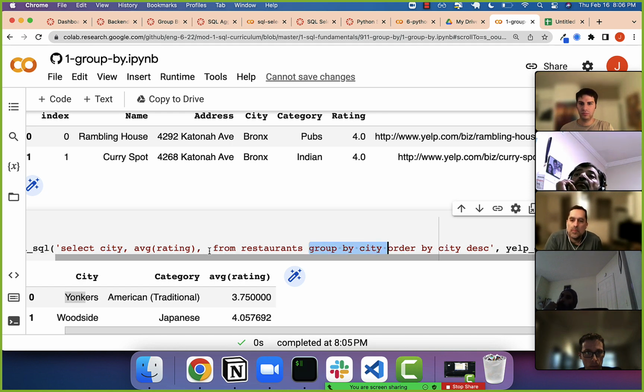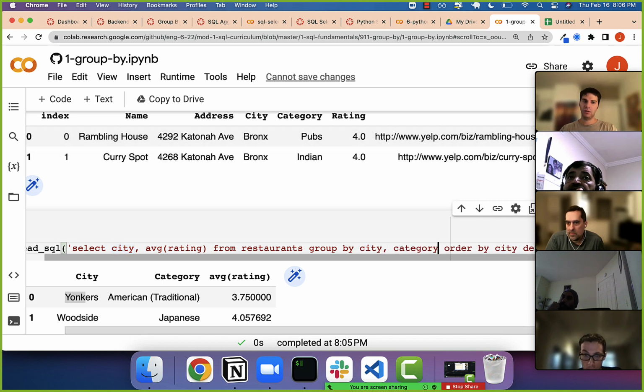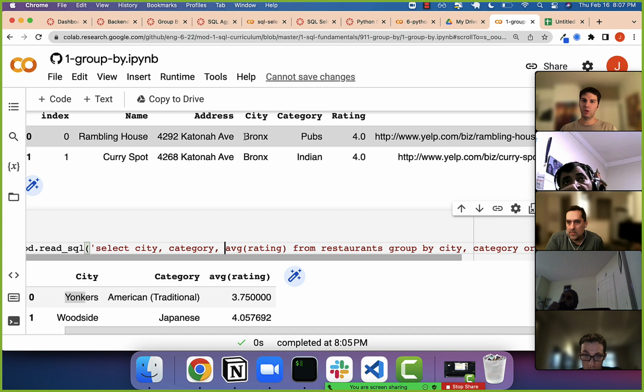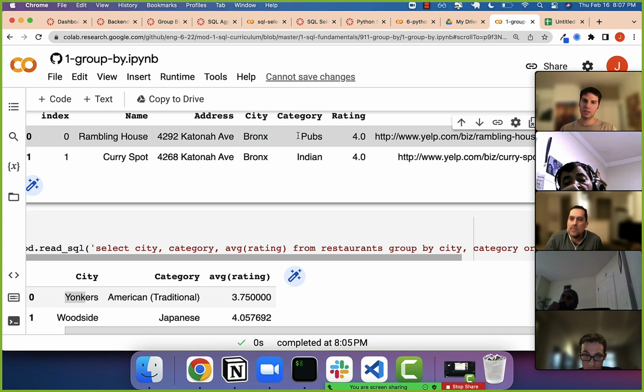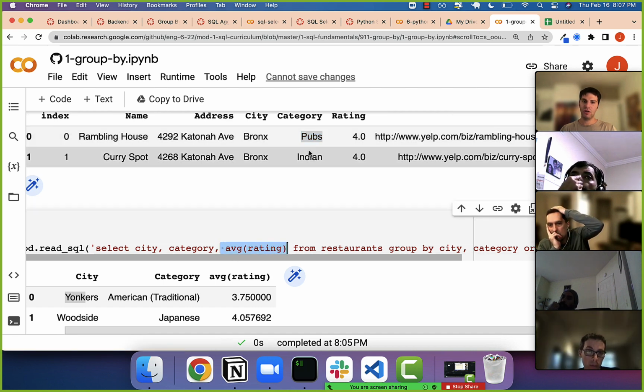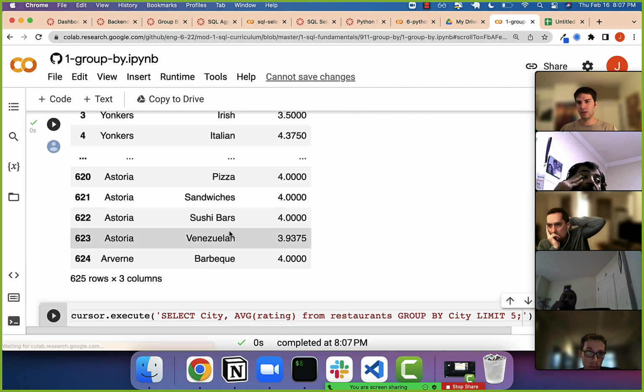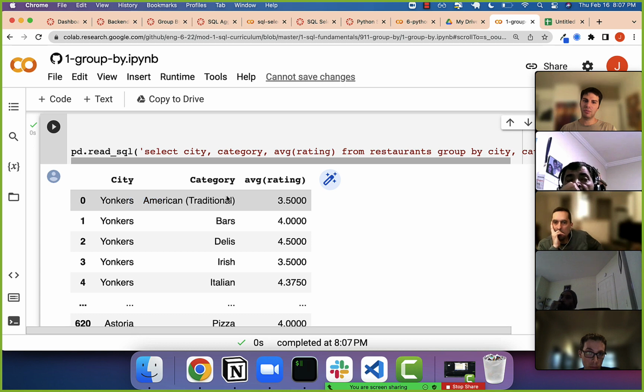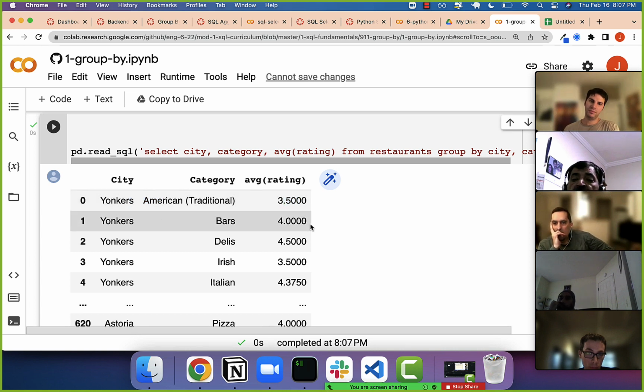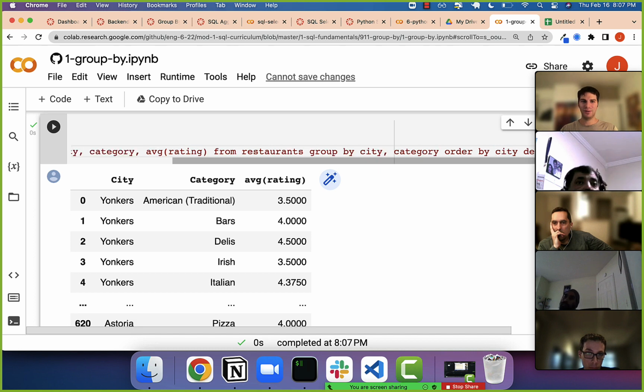What if you wanted to group all of the American restaurants in Yonkers and all the Japanese restaurants in Yonkers? You see what I'm saying? Yeah, I do. You can do that. You can do group by city, comma, category. And now you can select city, category. This will do what William was saying: Bronx pubs will be one grouping, and we would now be calculating the average of Bronx pubs. Let's see that. So you see that? Now we have Yonkers American 3.5, Yonkers Bars 4.0. But that's a little fancier. Let's hold off on that for now.